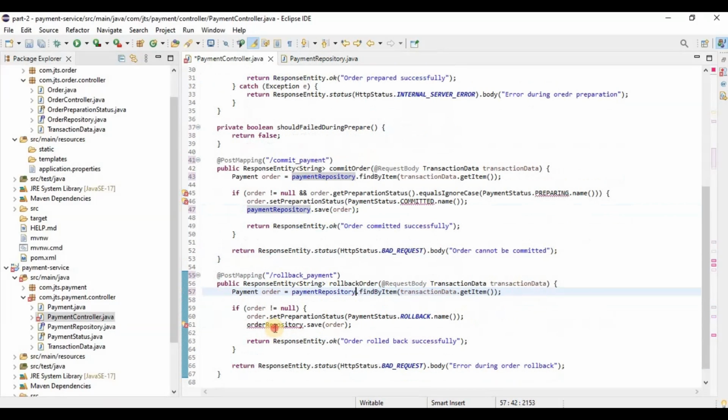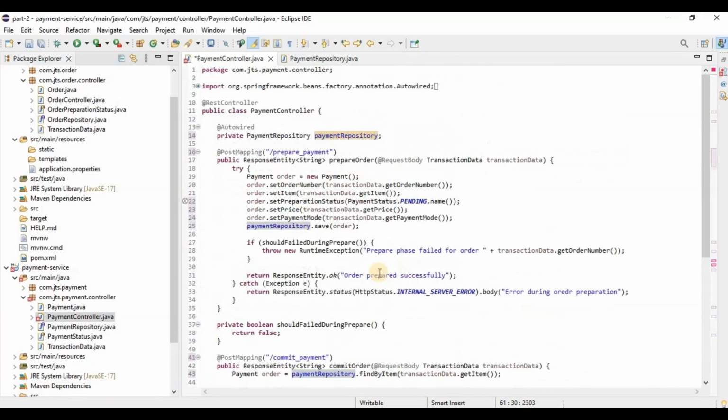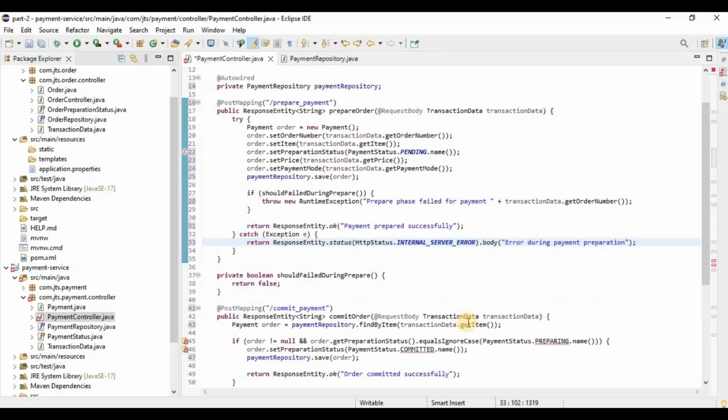Okay, so this is done now. Next, if it has failed, then we are saying payment preparation failed for payment, else we are saying payment prepared successfully. Here also, error occurred during payment preparation. Okay, so that means prepare payment is done.